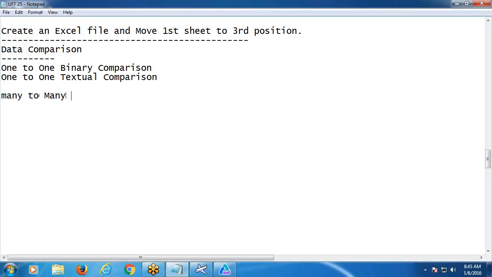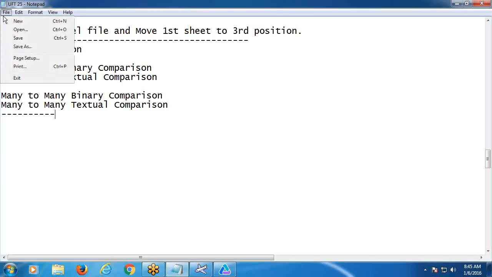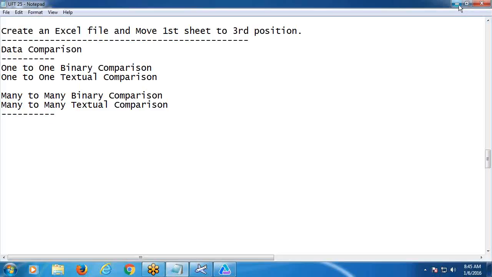Next, many-to-many binary comparison. Next, many-to-many textual comparison. See, we are covering all flavors: 1-to-1, many-to-many, binary and textual. So I will show an example.